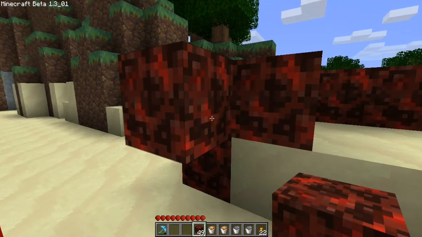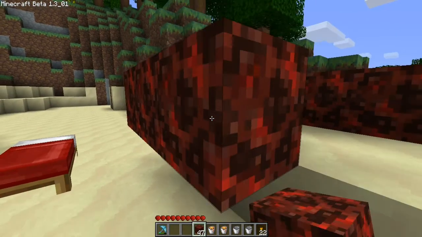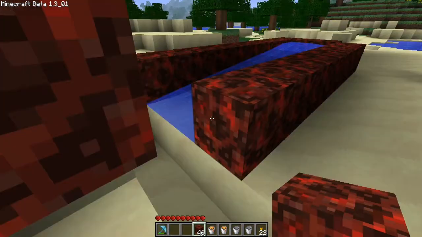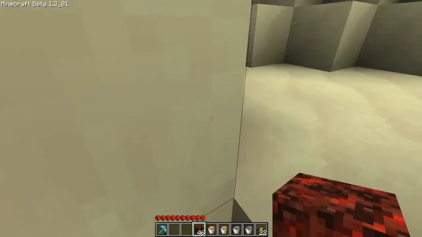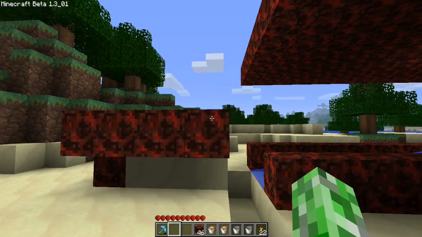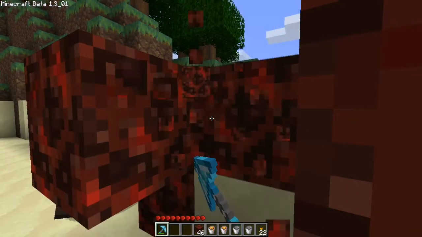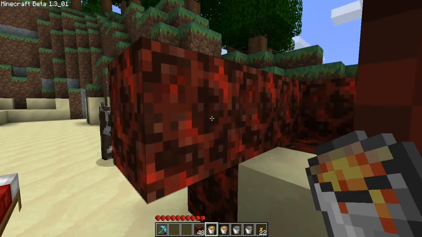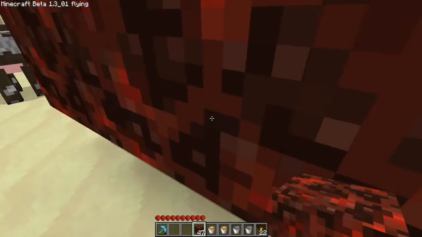So, damn it, this is where the lava is going to go. Poopy. Can't get up there. There. Oh, why did I even do that?